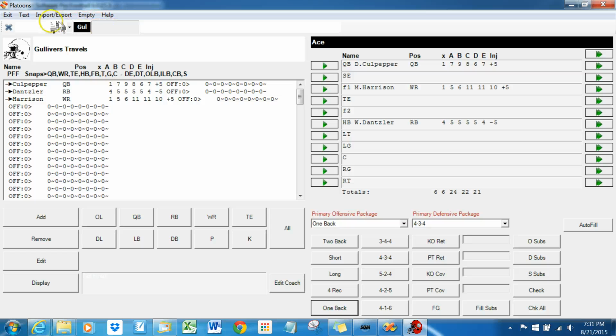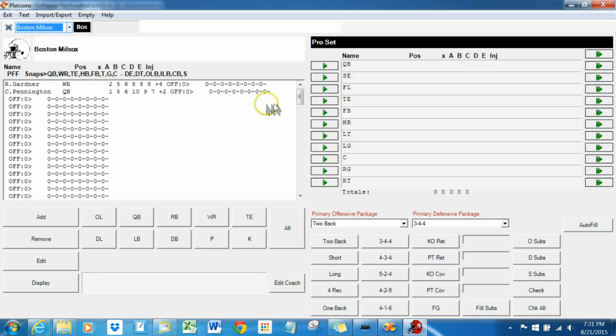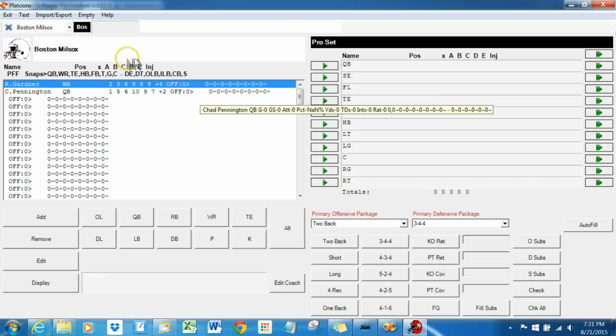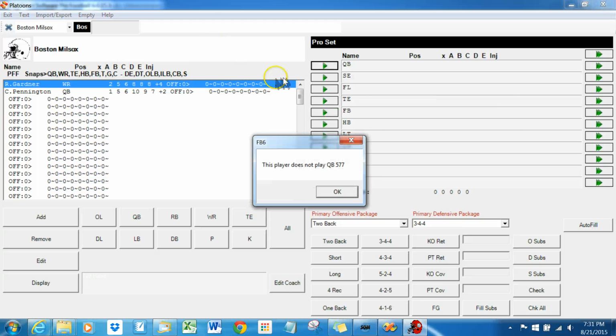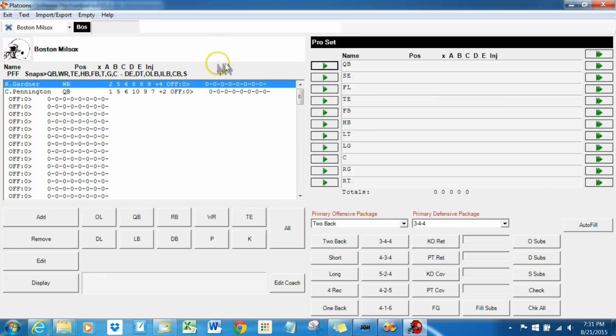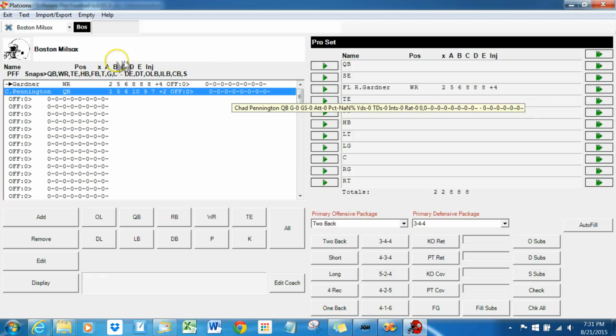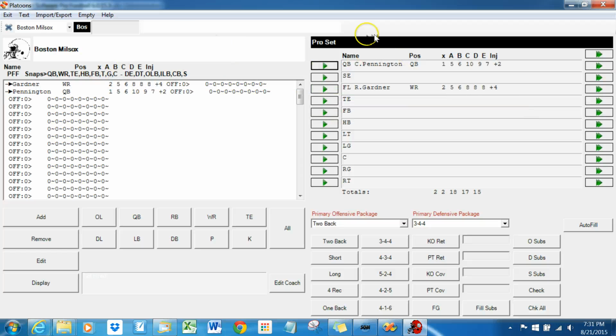All right, now let's say that the Boston Mill Sox also did this, and they didn't, but let's say that they did. Whoops, wrong button. So we'll put Pennington and a few other guys in here too. And okay, so you have now imported all of the platoon files from all of the league members in your league.